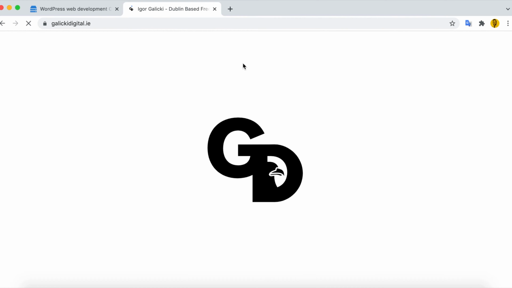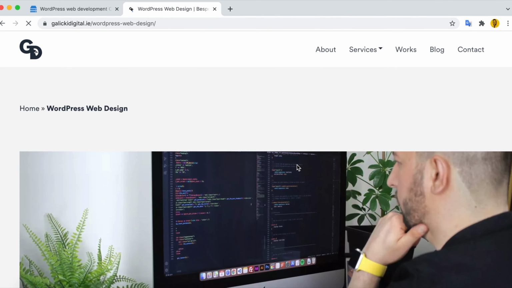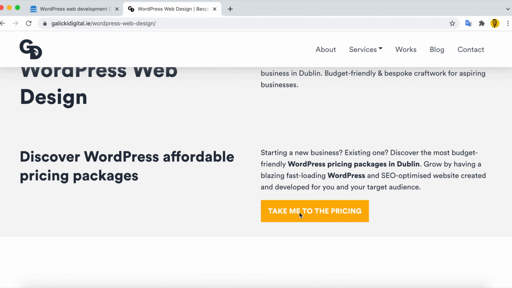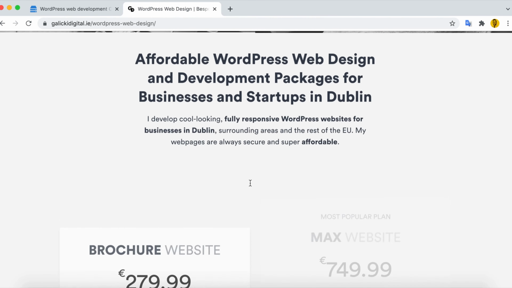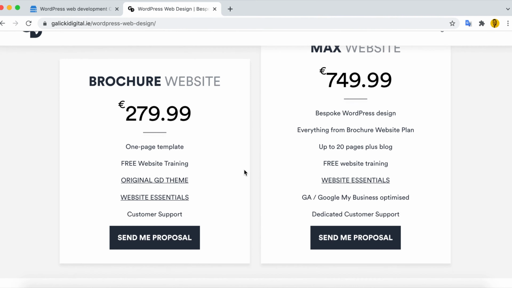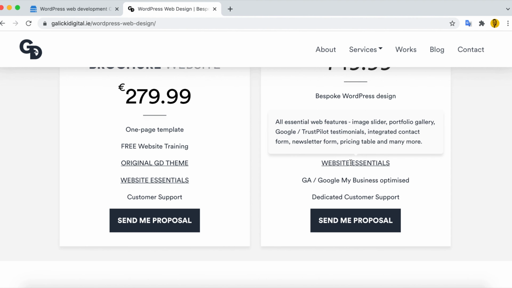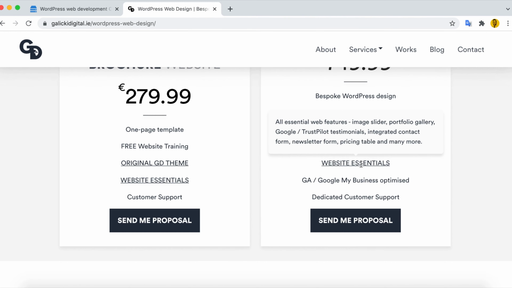If you go to my website, let's go to the services, WordPress web design, and first of all, I have something like this: take me to the pricing. If I click on that, it will take me automatically to the pricing. And I have a brochure website and a Max website, but I have something like this: all essential web features, website essentials. So, for example, if someone is not aware of these terms and doesn't know what's going on, they can just hover over the feature, and they will see what's going on. It's just much more convenient for people who are not tech savvy.